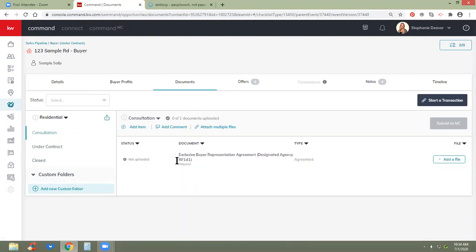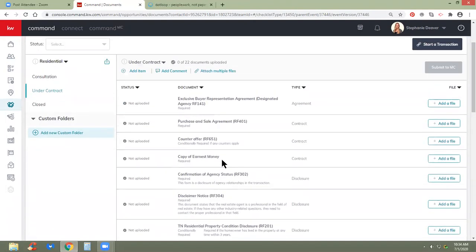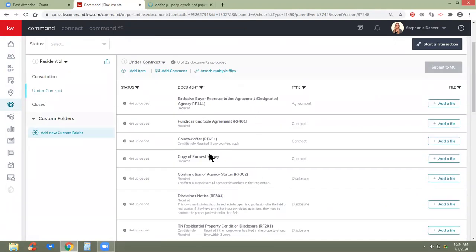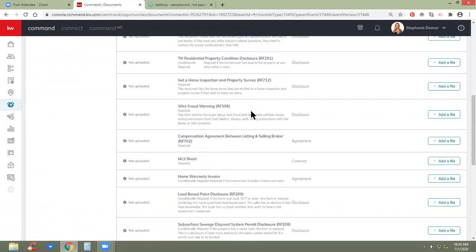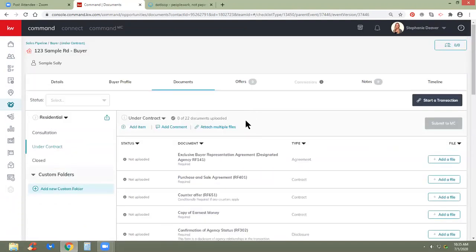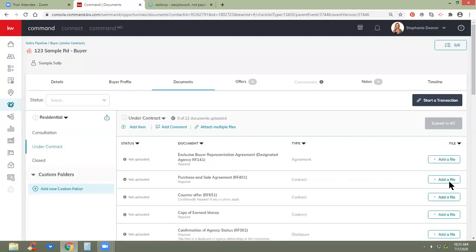Consultation has your buyer rep agreement. Under contract is where pretty much most all of your documents will be: that buyer rep agreement, purchase and sale, counter offer, all of those things. So this dark text right here is just like a checklist saying the documents that are either required or things that you might possibly need. And then over here on the right-hand side, you see where it says add a file.